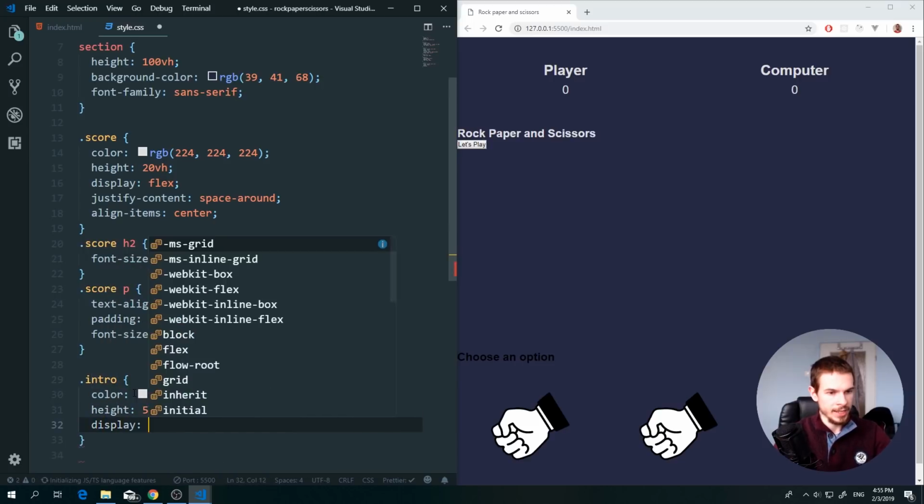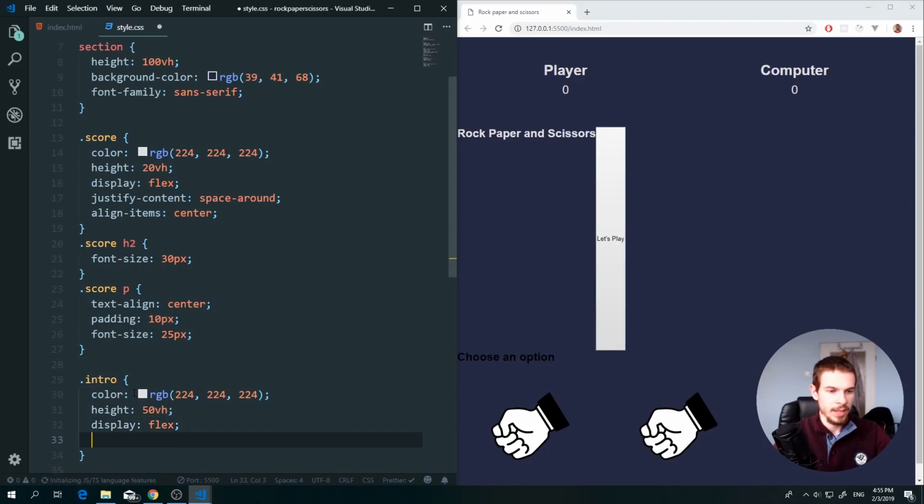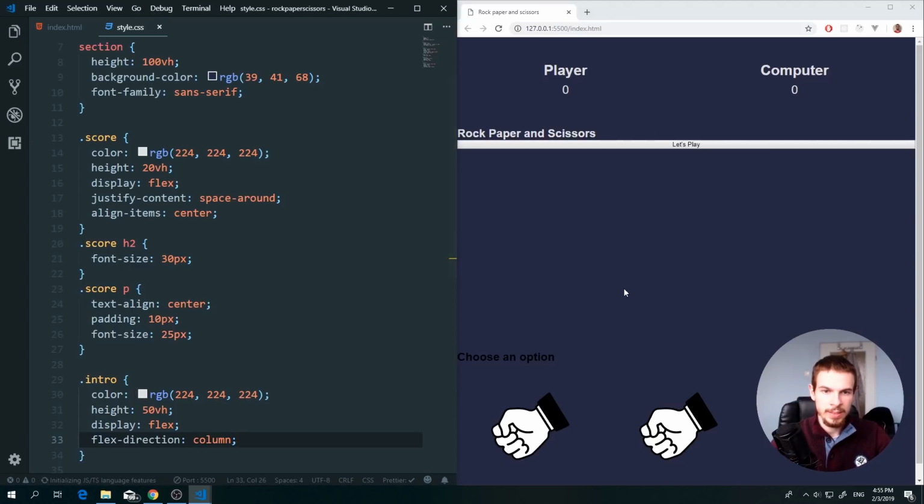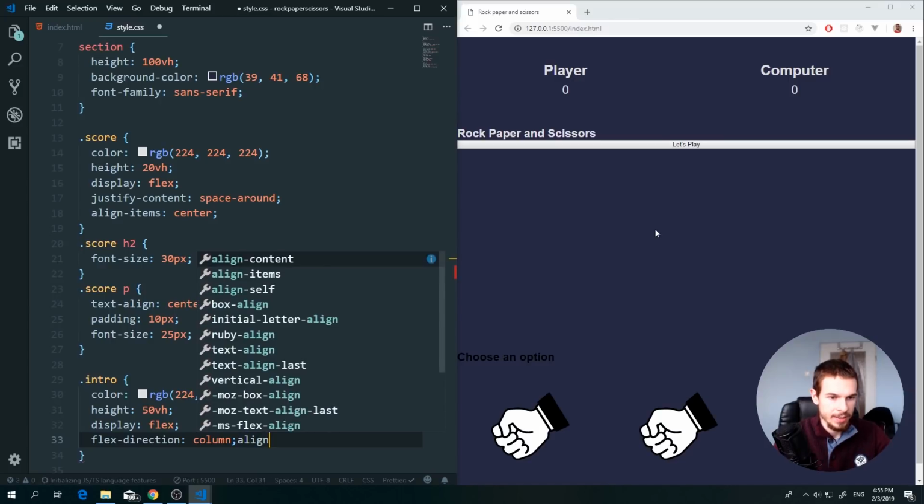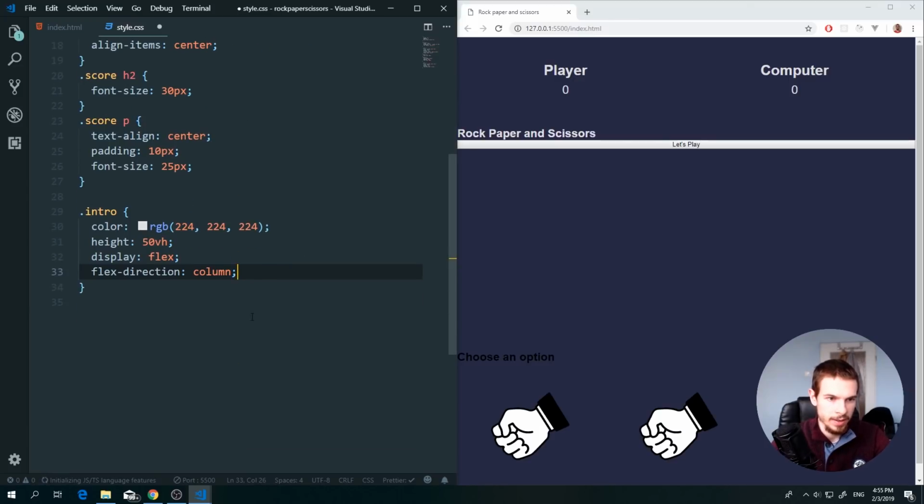Height, we're gonna add the display flex. I'm gonna add a flex direction column to this. So it goes like this in vertical style. I'm gonna add a align, let's go down here, align item center.